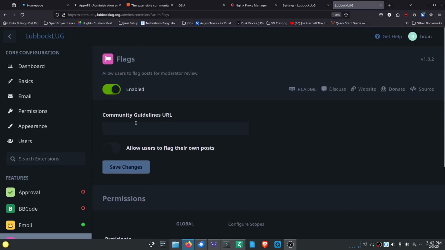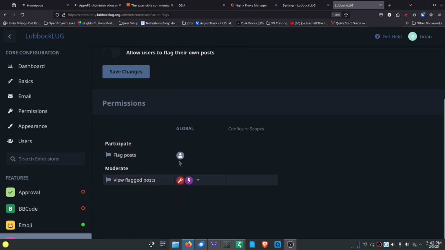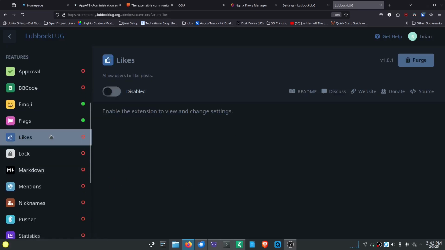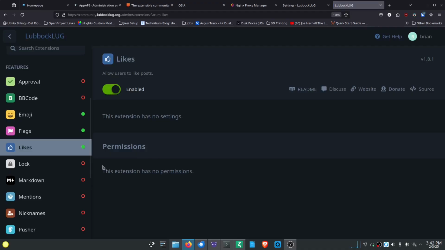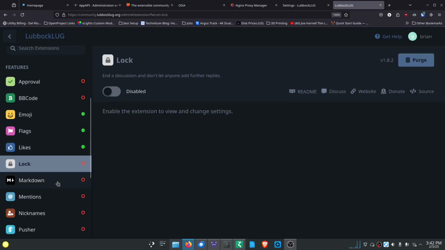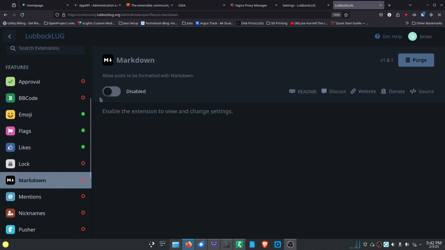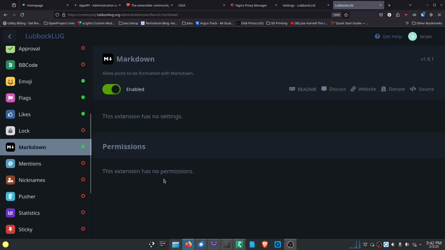And then, of course, there's going to be some permissions around that one. So you need to select, like, is there some kind of guidelines that you want to have? Put your URL in, of course, and then add whichever roles you want to be able to do that. Same thing for each one of these. Just go through and click on, yes, I want to allow likes, lock if you want to lock it, markdown if you like markdown. It makes it easier to put things in posts, in my opinion.